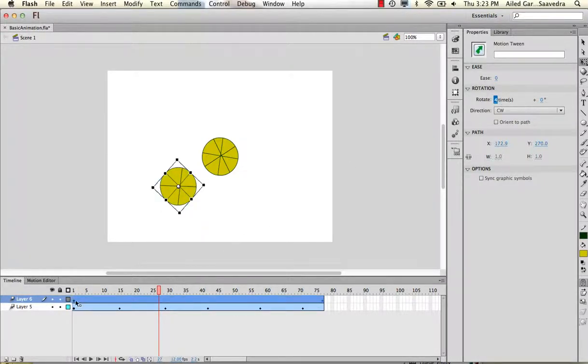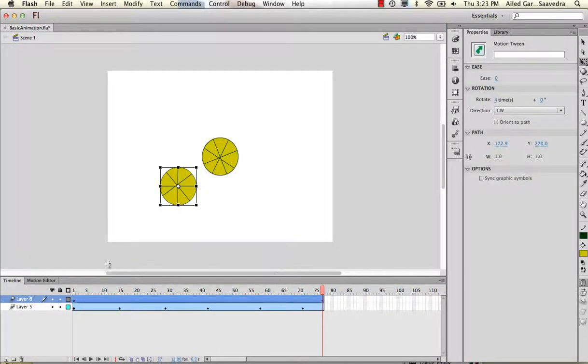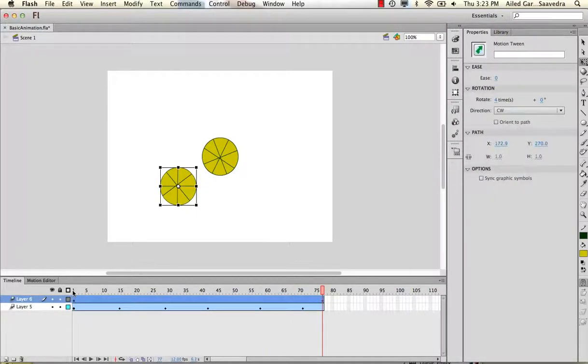That means between this time here and this time here, this object here, which this layer is on, is going to rotate 7 times. And it's going to keep going. I'm just going to play it. And it's consistent. It's always going at the same speed.